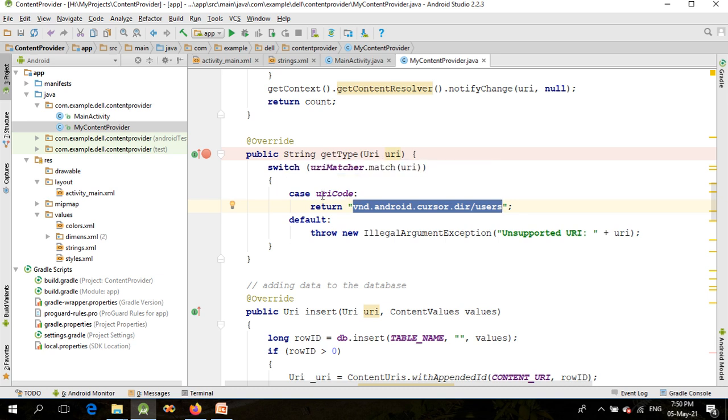If the URI code doesn't match this case, then it will throw an exception and display the message unsupported URI, and whatever value of URI there is will be displayed in concatenation with this static string. Right, so these were the implementations of the 6 abstract methods of the MyContentProvider class.